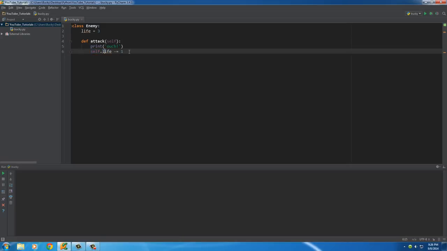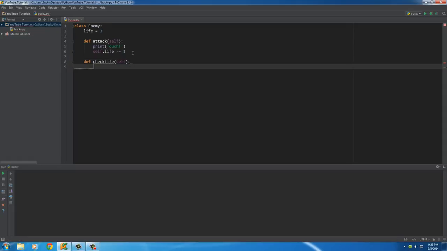So that's how you access the variables inside your class. So pretty much self is saying, okay, inside this class, take away 1 from the life variable. Simple enough. Alright, so let's make one more function so this class isn't that boring. We'll make another function to check the enemy's life. And of course, it automatically fills in that self variable.